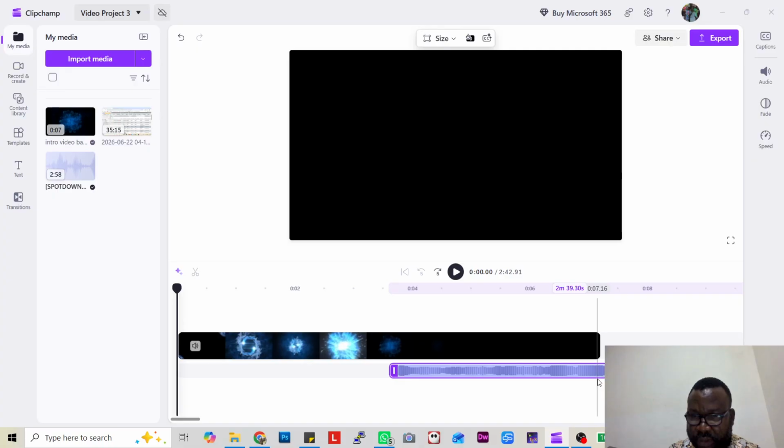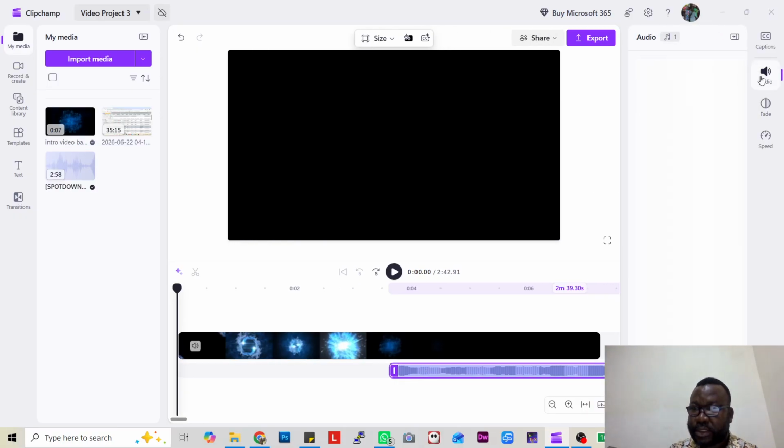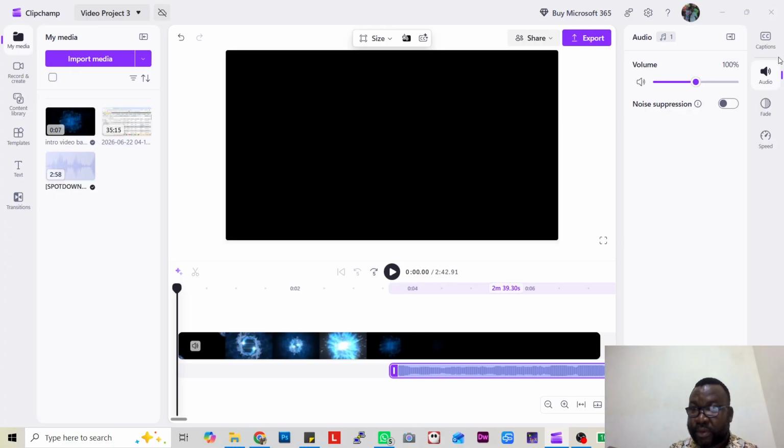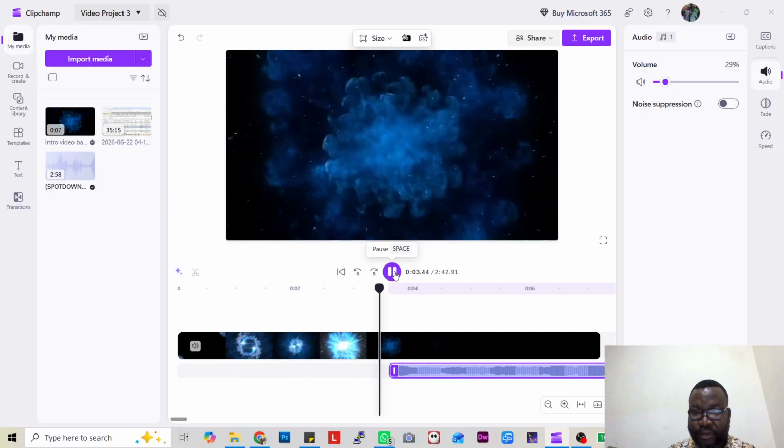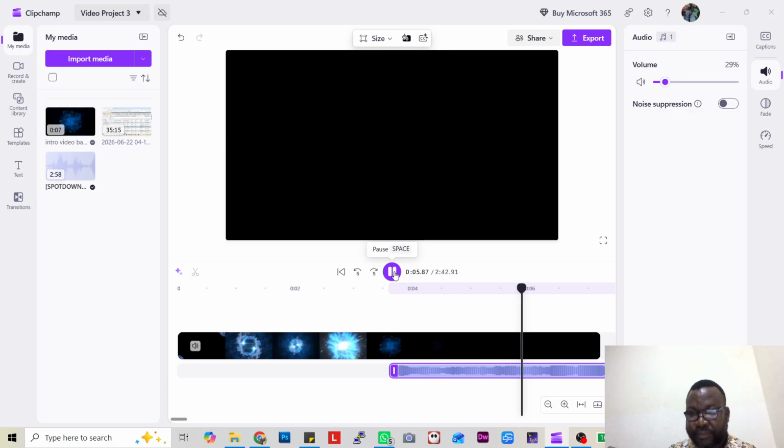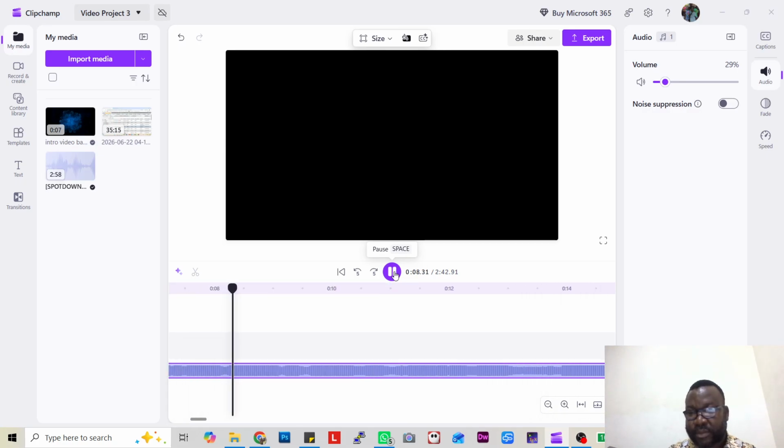I just want something simple in here so we can have it playing in the background. Based on how I want it, I can reduce the sound here. Once activated, I can reduce the sound as it plays. You see it has been reduced using this.